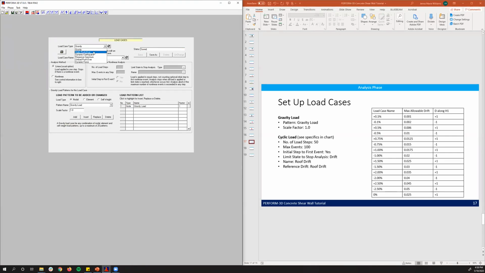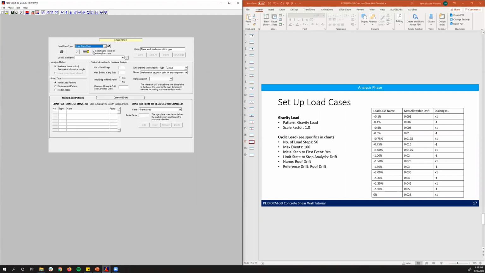Let's now add our cyclic static pushover cases. If we look over to the right side of the screen where the PowerPoint is, you can see that I've created a chart for each of our cyclic load cases. We'll be cycling back and forth from cycles of 0.1% out to 2.5%, which is about where the experimental testing analyses were taken. You can see those load cases are in the first column. The second column indicates the drift that those load cases will be creating. So the first case is 0.1%, which means that the allowable drift is going to be 0.001, which is 0.1%.